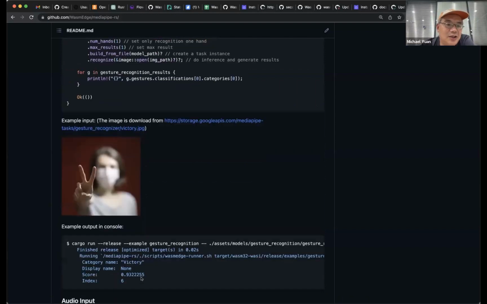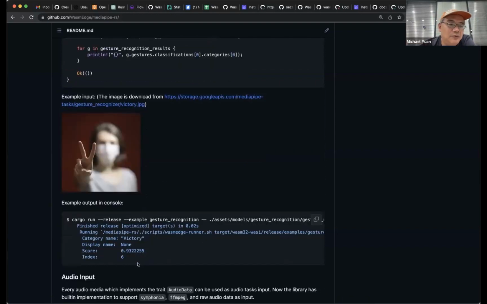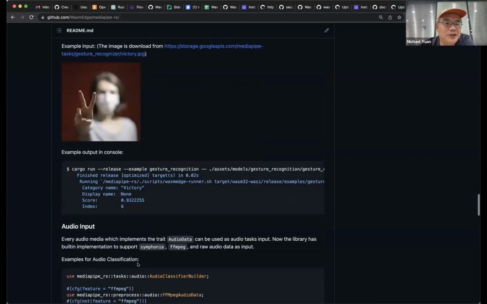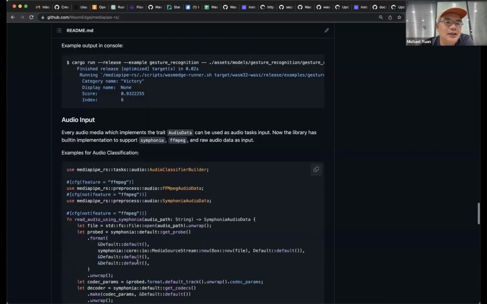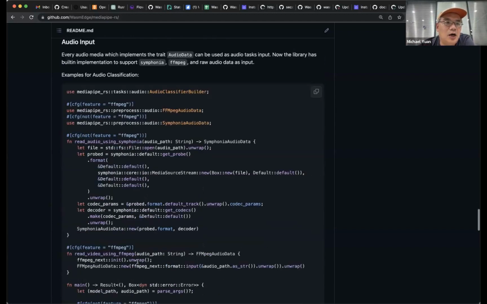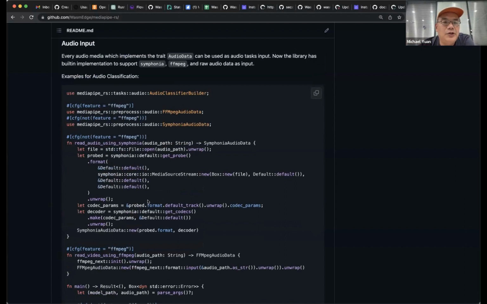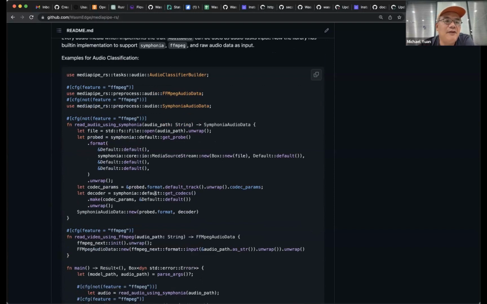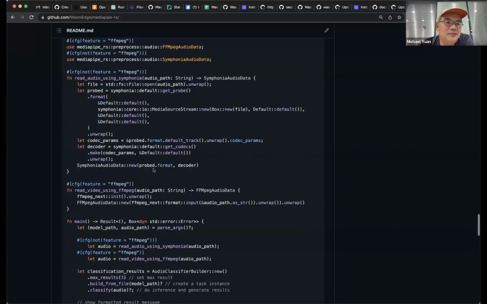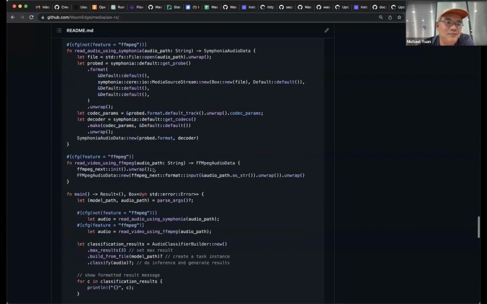And then you have gesture recognition, which is similar to the object recognition, but with hand gestures. It tells you this is a V for victory, with 93% probability. And then this is an example of FFmpeg, where you give it a stream of audio, and it would get the media stream. It's fairly complicated, but you can see it.